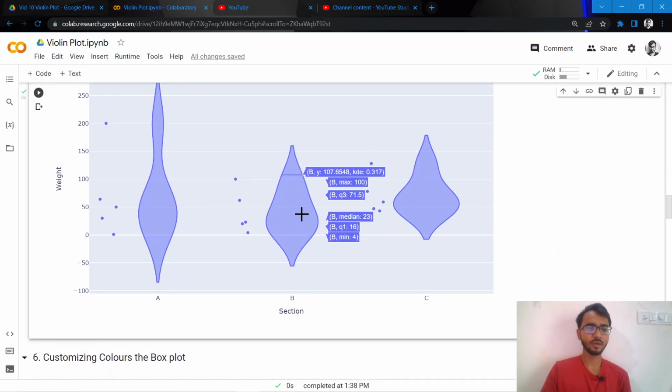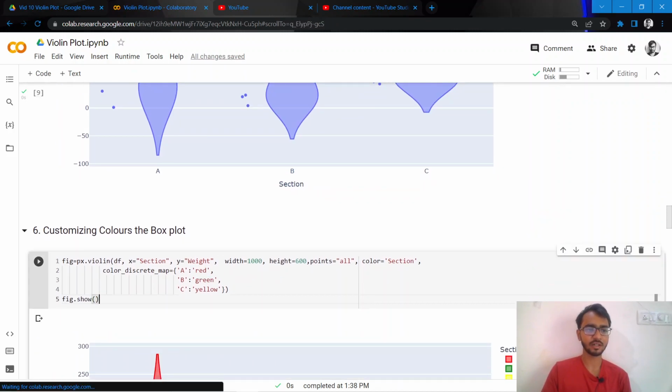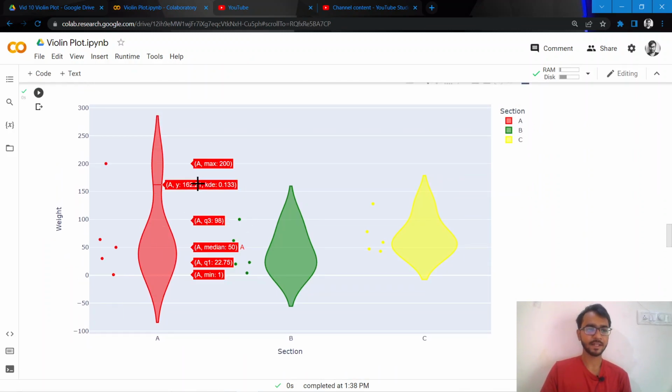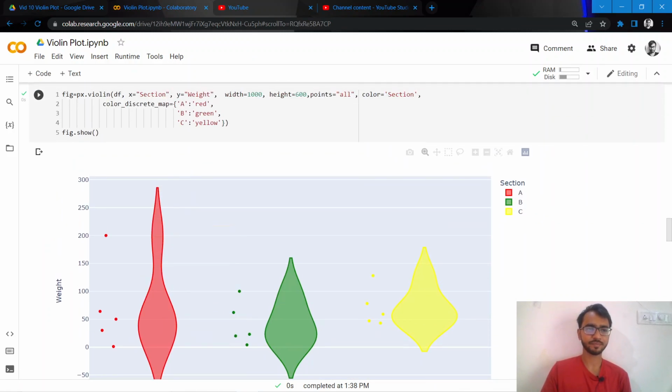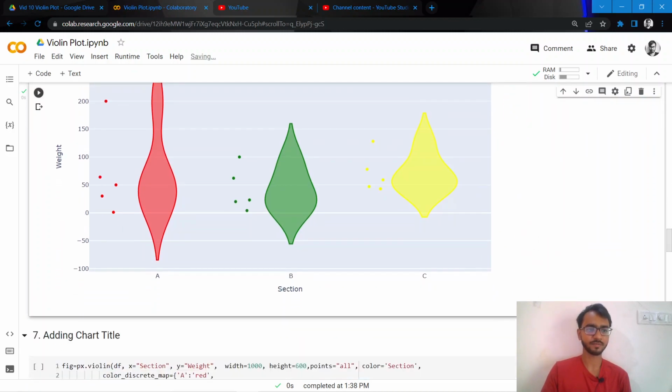Okay, what I'll do next is give specific colors to each of our violin plots, and I can do that by simply adding this attribute called color discrete map, and then mentioning the color of each section. Like for A we have red, for B we have green, and for C I've mentioned it as yellow. So this is how you can give custom specific colors to your violin plots.